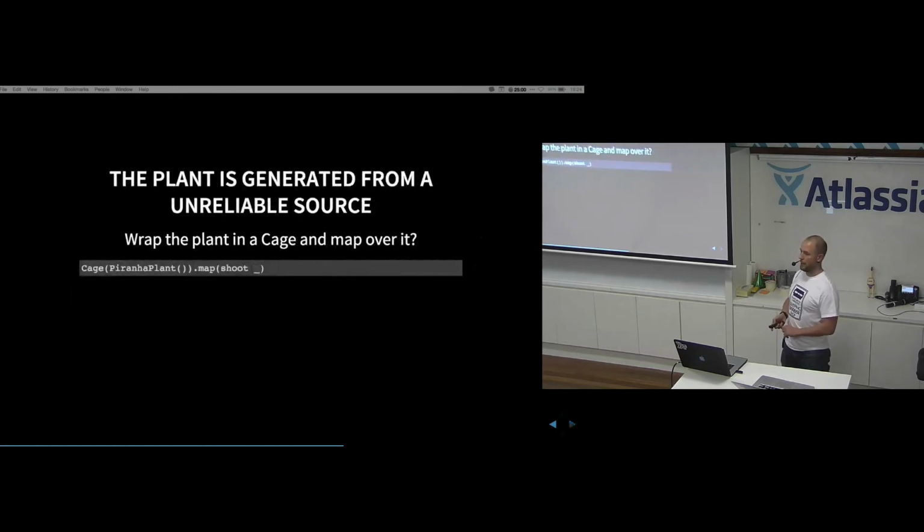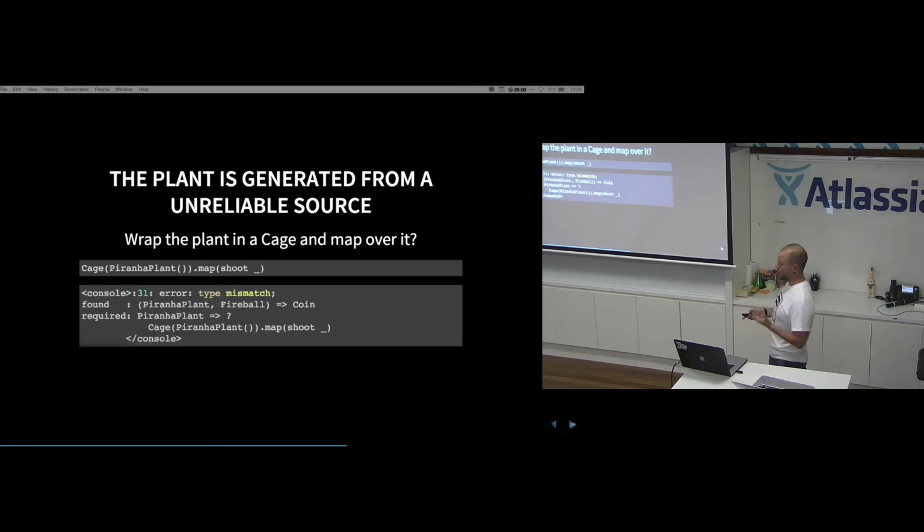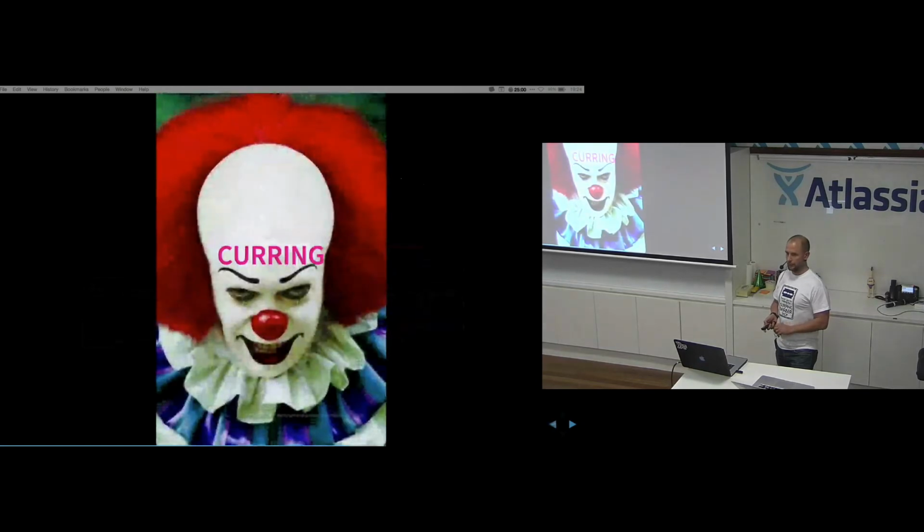So let's try our map function. We give it a go. We get our cage, and we put a piranha plant in it, and we try and shoot it. It doesn't work. The reason it doesn't work is because our new function takes two parameters, not one. So what are we going to do about it? We're going to try and use currying.